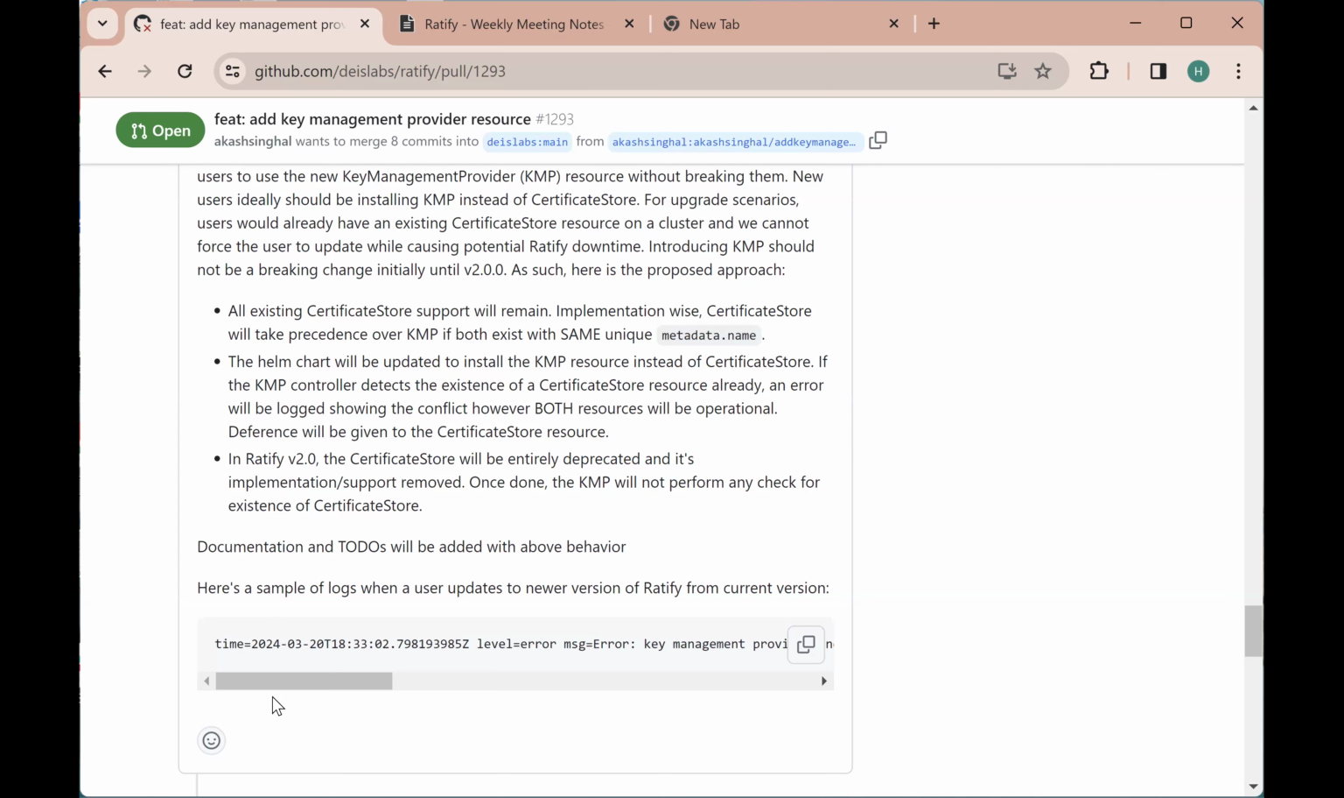Okay, so that means in 1.2, the configuration will be automatically created in the KMP resource, and we will notify the user there is a kind of conflict. You should switch to the KMP resource for any updates.